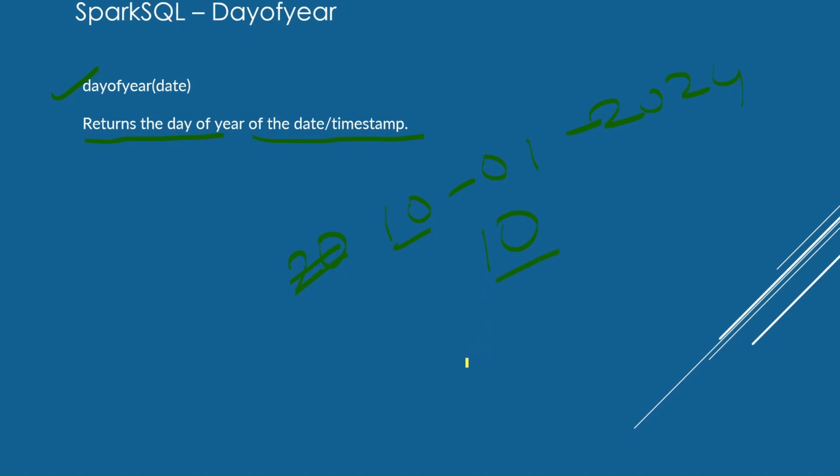So suppose this one is 2024-02-01. If you supply this date string to day of year, what value will it return? It will return 32 because this is the February month. The number of days in January is 31 and this is the one day in February. So the total days from the beginning of the year would be 32. In this way it will return the day of the year.